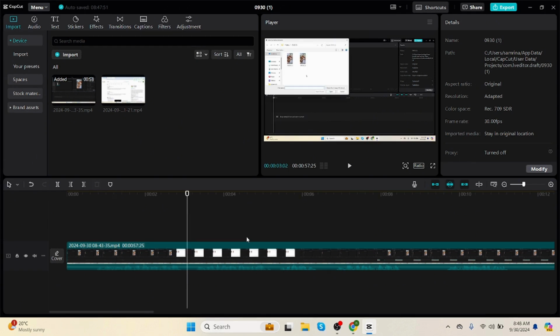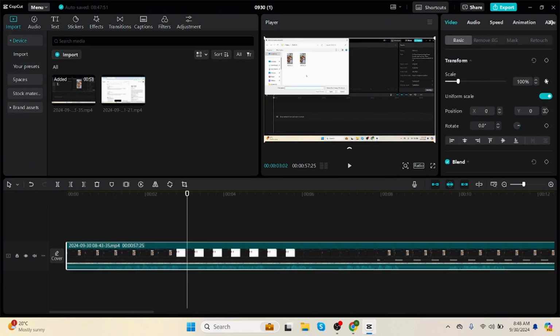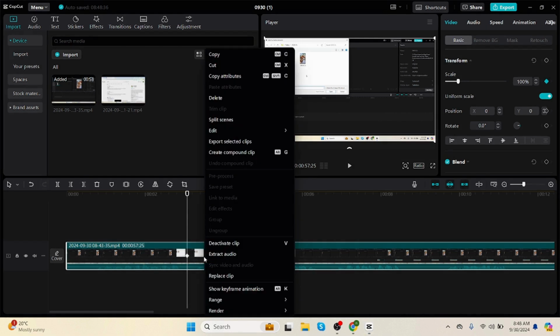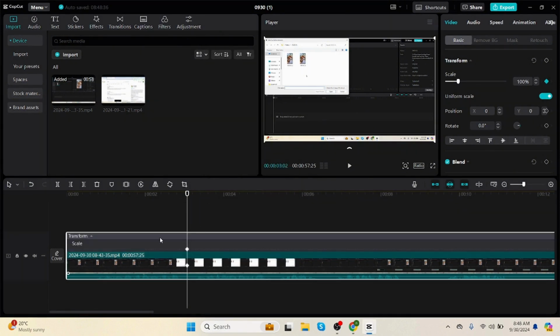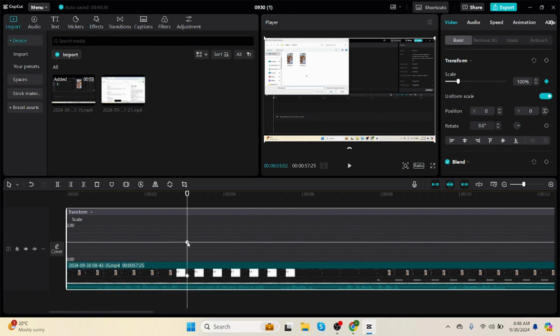In order to add some keyframes, select the video, then you will see this diamond icon on your scale. Click on it, and you will see a white button here. Let's go ahead and right click on the video, then click on Show Keyframe Animation. You can also use a shortcut key, that is Alt plus K. As you do so, you will see something like this. Here, click on this gray button, and here you will see a line.